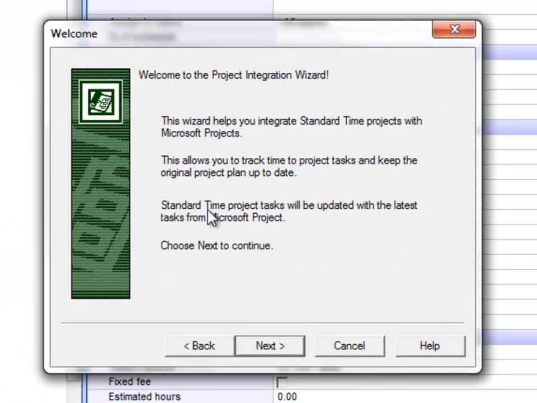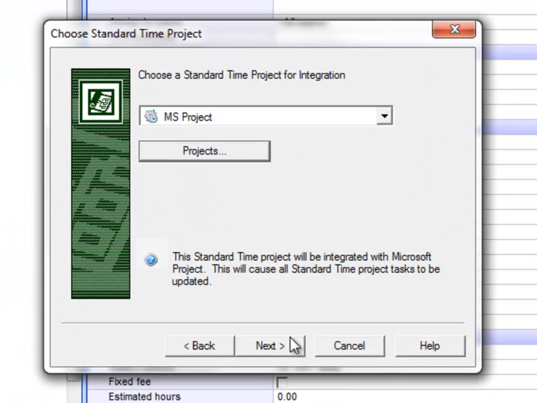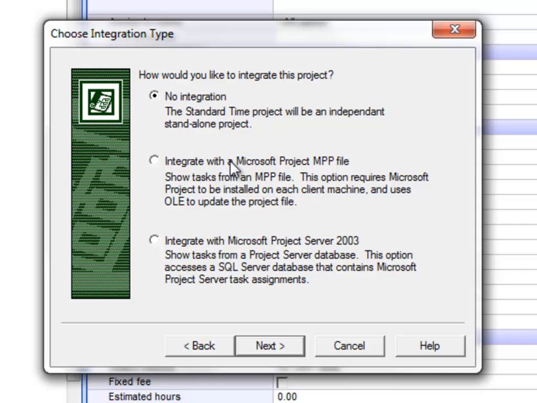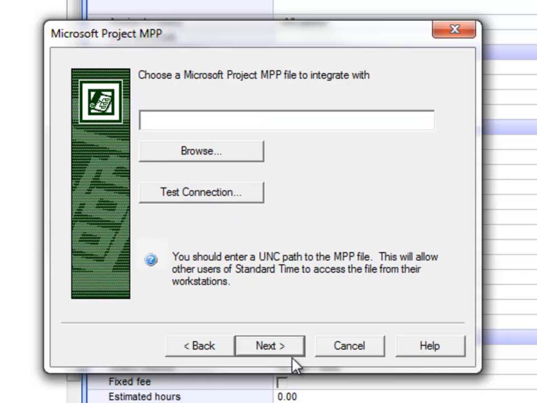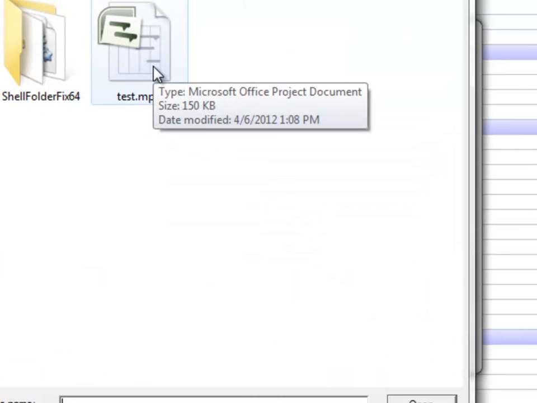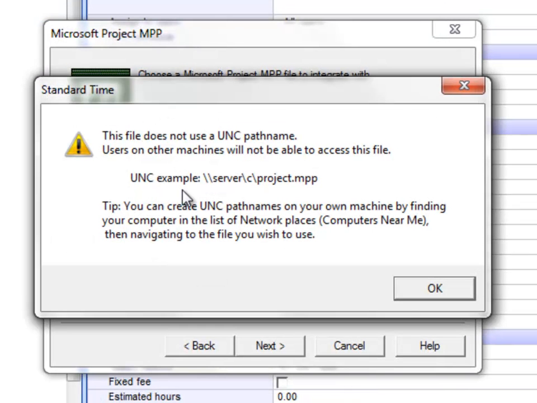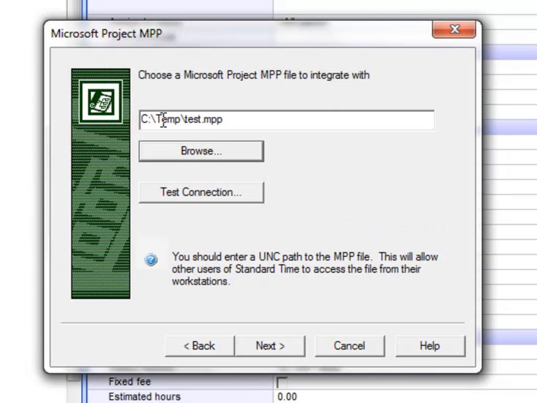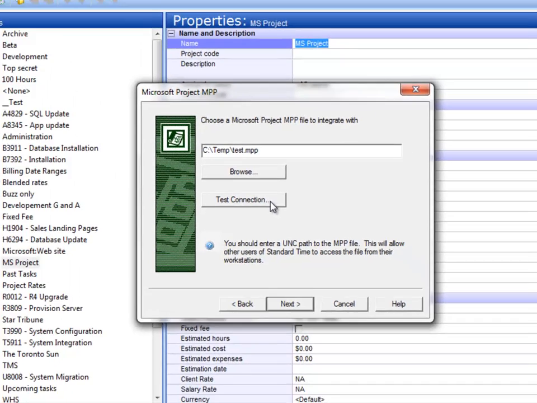So when I do that, a wizard comes open that allows me to then go and integrate with a Microsoft Project MPP file. I can then browse for that file, open it up, and here it's actually complaining about having a local hard drive path to the file, but this should be okay. This is just a test. So the next thing I'd probably want to do is test the connection to make sure that I can see all the tasks in that file.